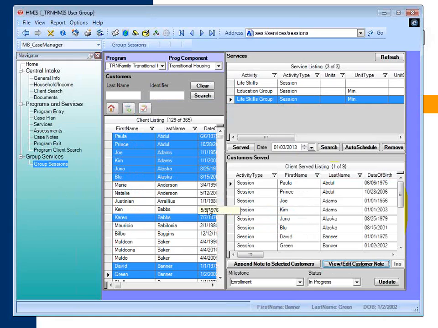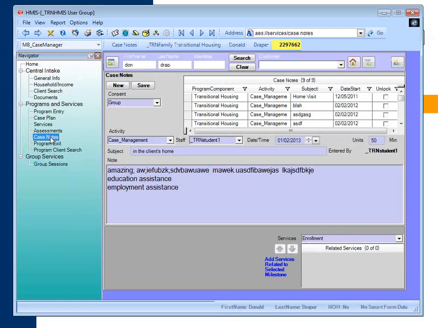Okay, so as I mentioned in the PowerPoint, when you attach a note to a client's record on the group sessions page, it shows up on the case notes page, but you can't edit it from there. So I'm going to show you what that looks like. I attached a note to Paula Abdul, so I'm just going to search for my client on the case notes page.